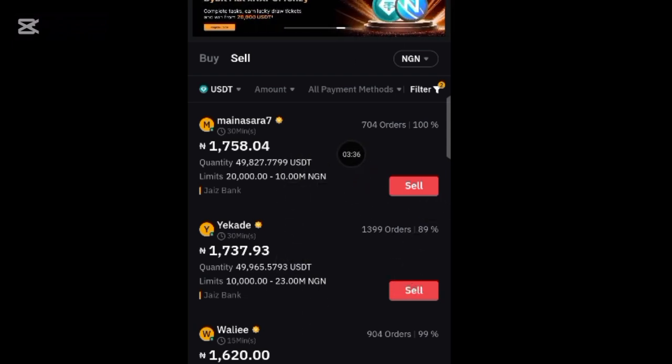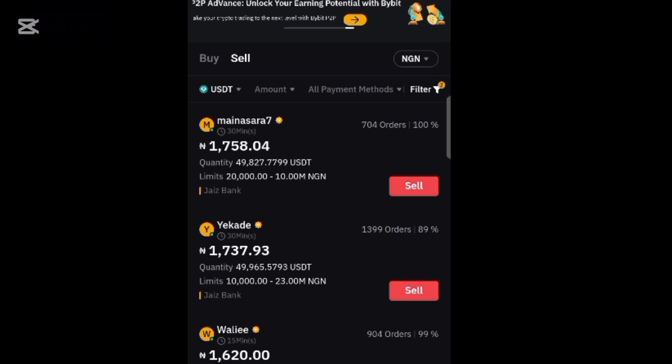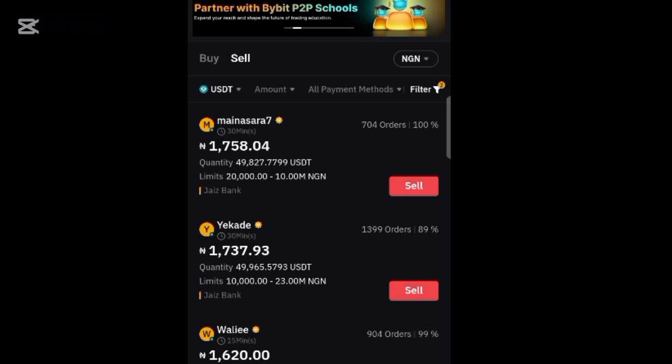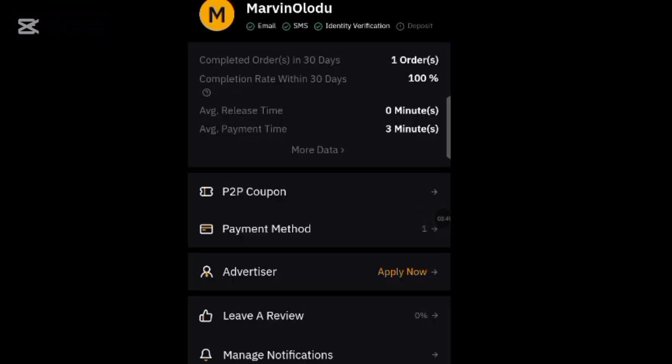But before you can do that, you click on this profile here by your right hand side downwards. Just go down, you see profile. Click on profile. Then you see my name at the top. If you look downwards, you see payment method. You can see payment method here. Click on it.